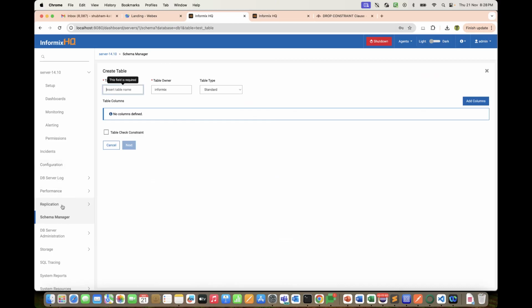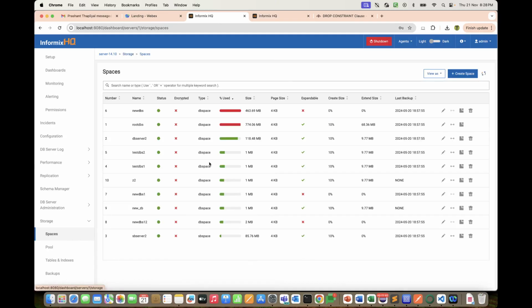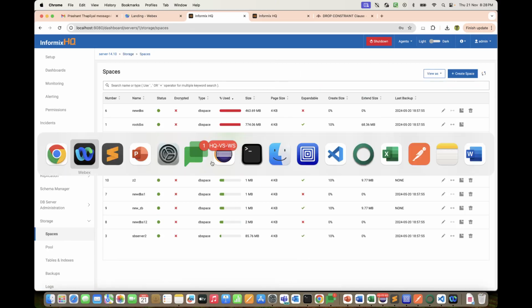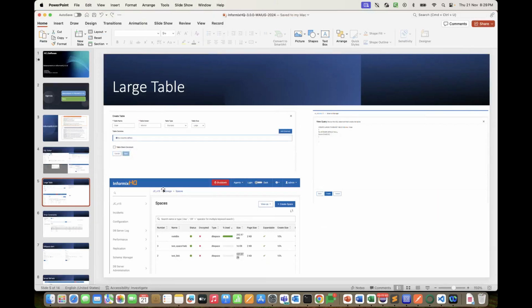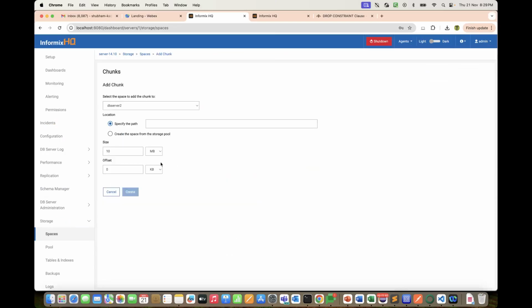Coming to the next feature, which is the storage one. Currently, I don't have that much large space in my system that I can create a zettabyte DB space. But I took a screenshot, which I have pasted over here, that in case your DB space goes to the zettabyte space, you can still see those sizes in the Informix HQ. Similar to that, you can create chunks of 8 exabytes of maximum space from the Informix HQ as well. So you go to the chunk, you just need to click on add, and over here you will see 8 exabytes.